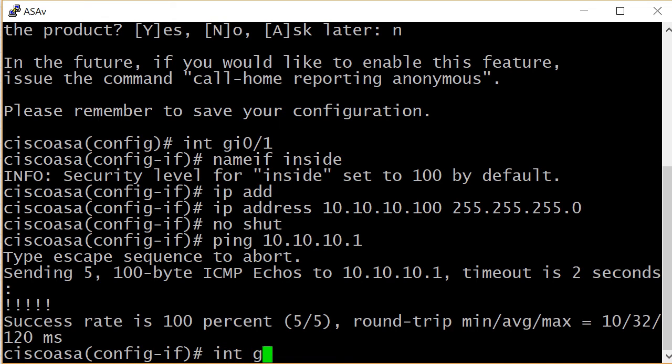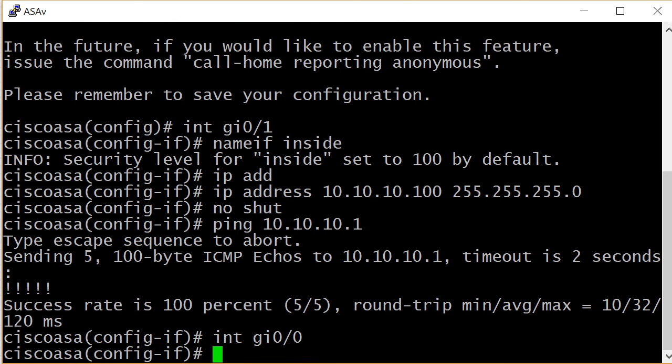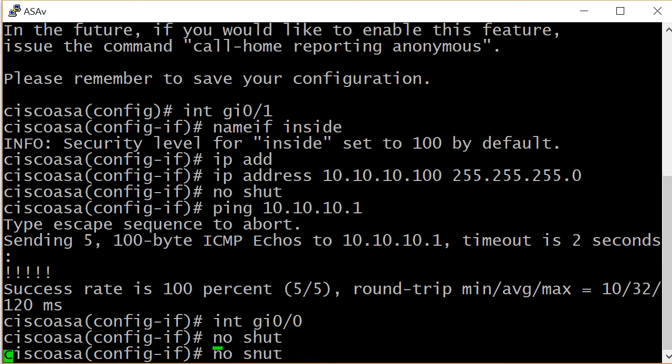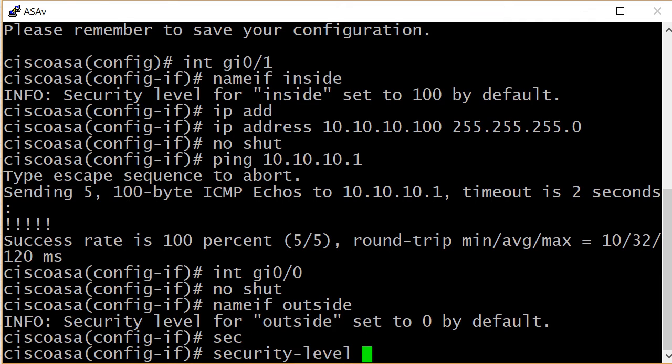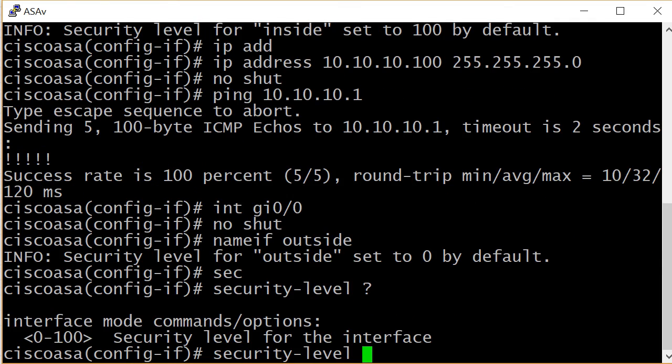All right, next up, it's our gigabit 0/0 interface. This will be no shut. We'll do a nameif. This is going to be our outside interface. It automatically recognizes that name and sets the security level to 0 by default. If you wanted to manipulate the security level, by the way, you could with the security level command, but we're fine with the default selections here.